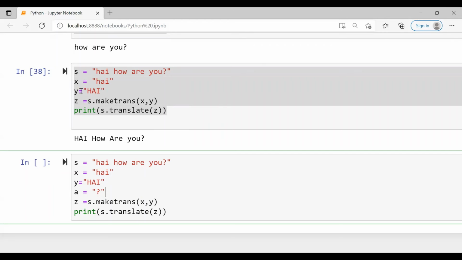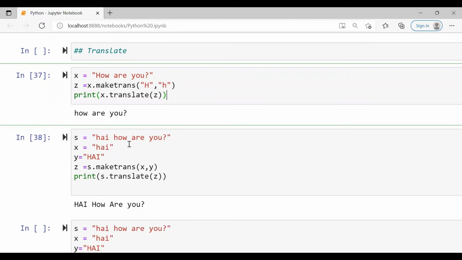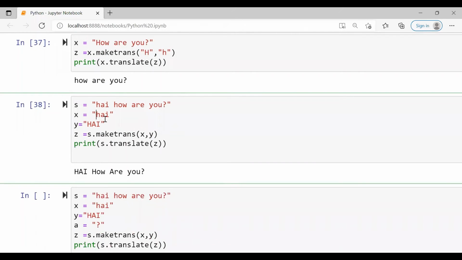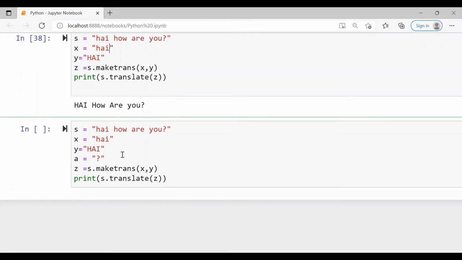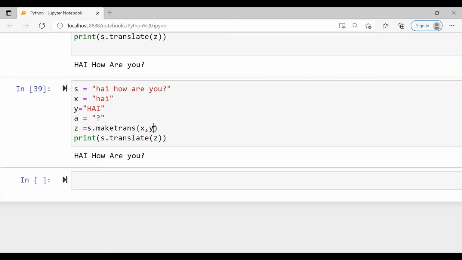So we have used two. We have translated single characters, and we have asked to translate this group of characters: small h with capital H, a with capital A, i with capital I. Now we use a third variable, the question mark. Now let us see what happens by using the translate method. Sorry, we have to apply it, right? We have to use the other variable that we initialized as a, because we have x, y, and a also. So apply that.